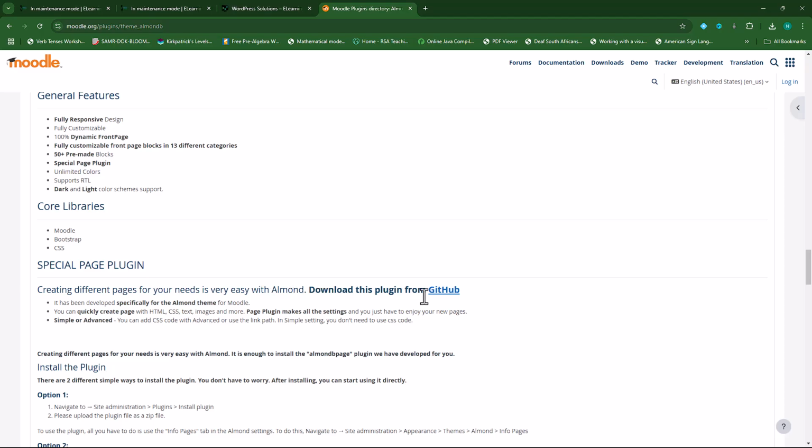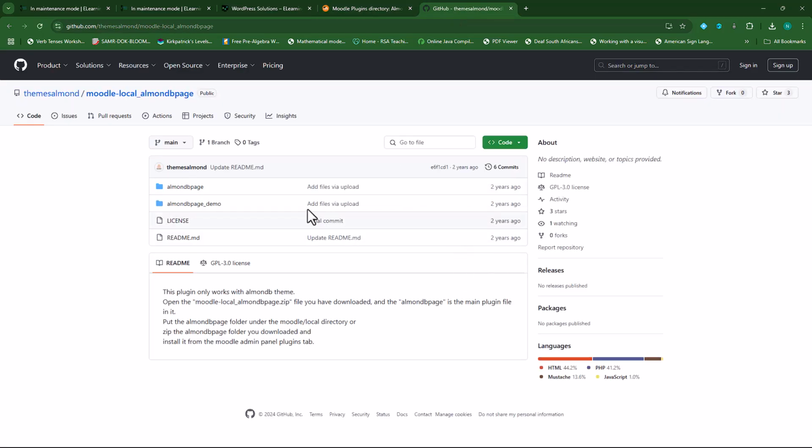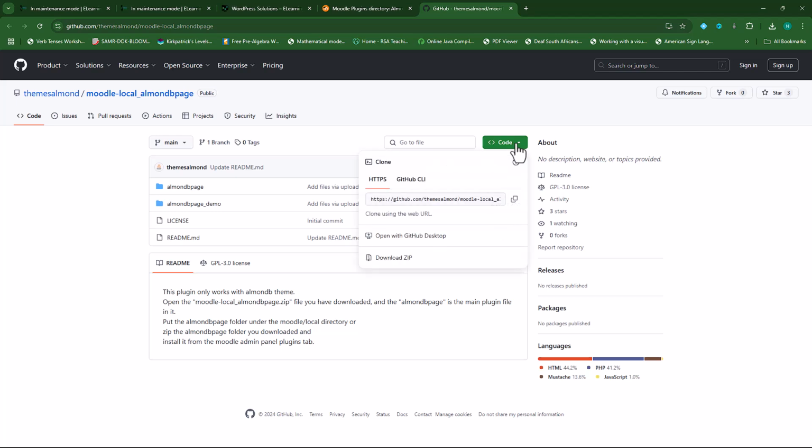So download this plugin from GitHub. Let's just go to the plugins page. Okay, so here's the plugin. I'll just download the code. Next to the drop down list of code, I'll just download the zip file. Okay, and it will download to my downloads folder.